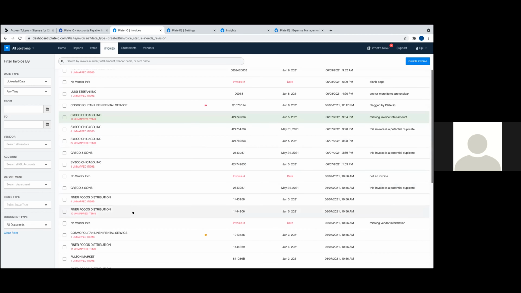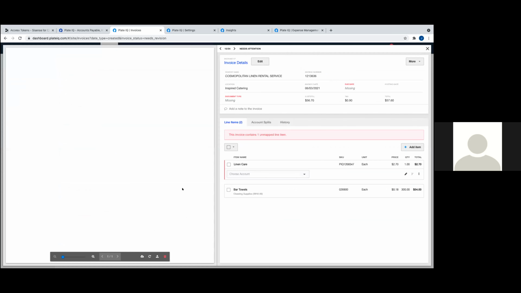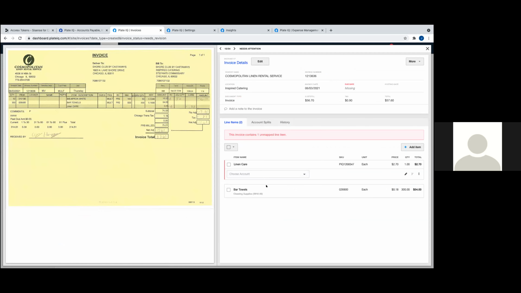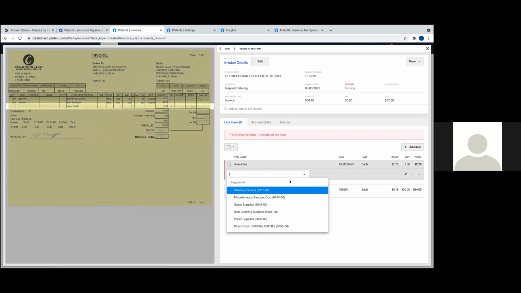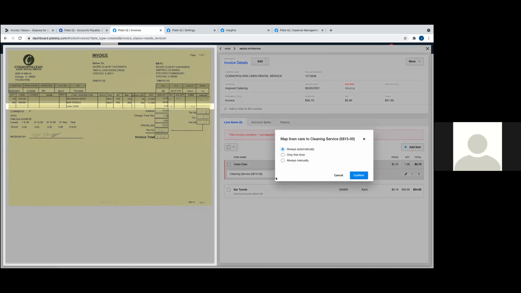To do so, you're simply clicking into the invoice, always having the original copy of the invoice to the left-hand side, all the work that PlateIQ has done to the right, and you're simply going to teach the system one time where these items need to be associated. Let's just call this cleaning service. So now going forward, we're going to tell the system that we're going to map this item to 5815-00 by pressing confirm. Next time this invoice comes in, it's going to bypass needs attention and get ready for review and approval.